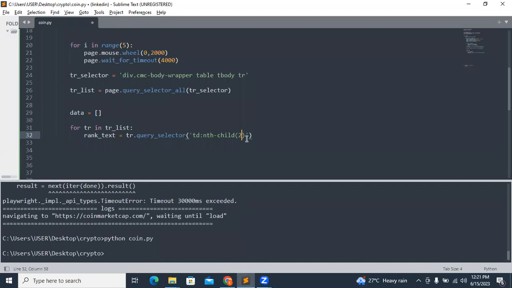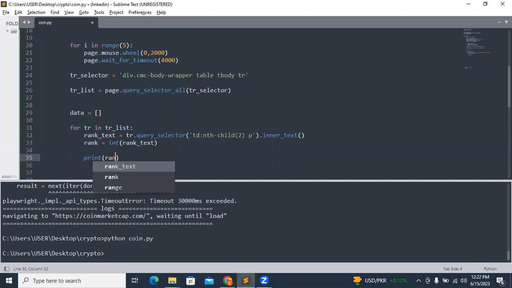So specify 2 here, and then specify the p tag. Then use inner text to extract the text from this. Finally, we will say rank is equal to int, to convert the text to int. Right, so let's print, let's start with this. Save, and let's run the code and let's see how it goes.